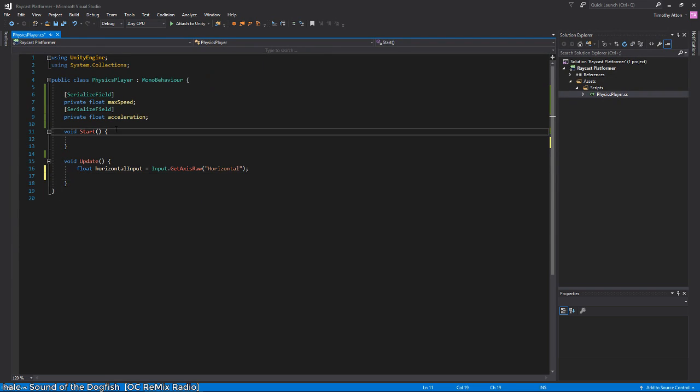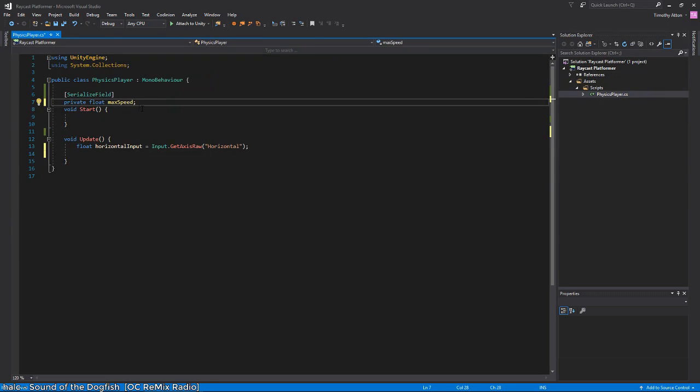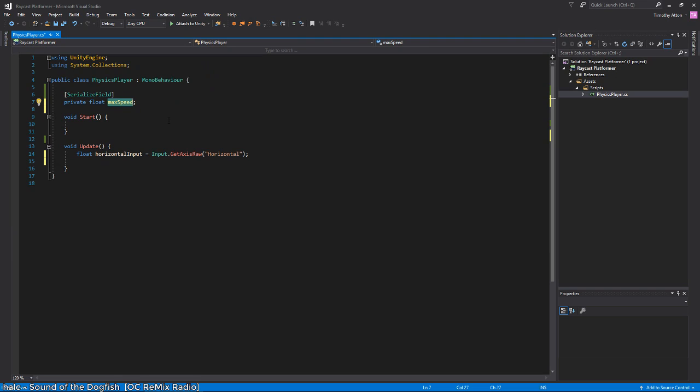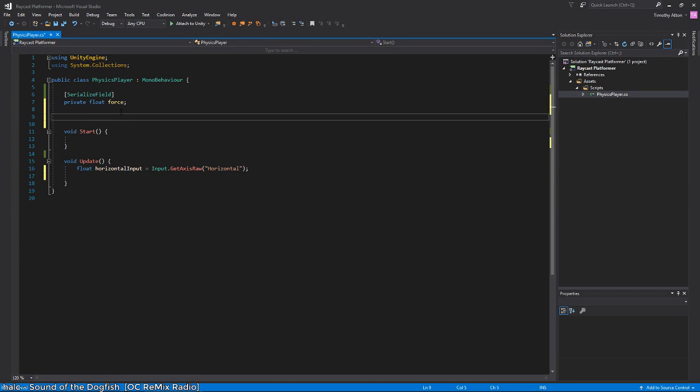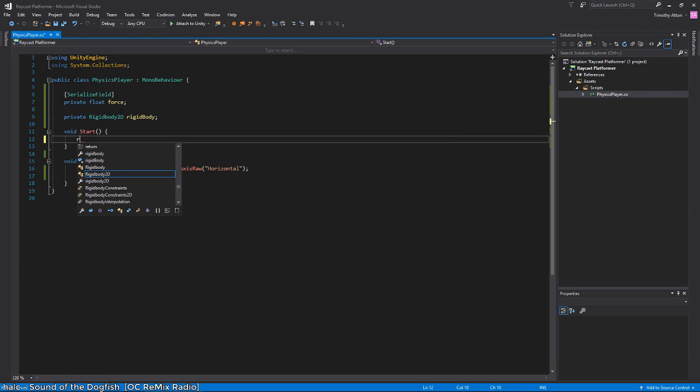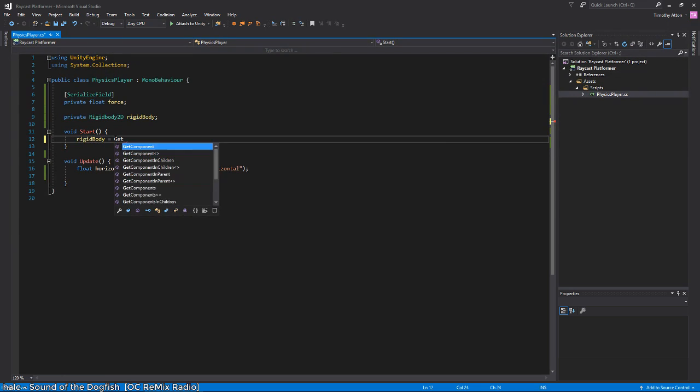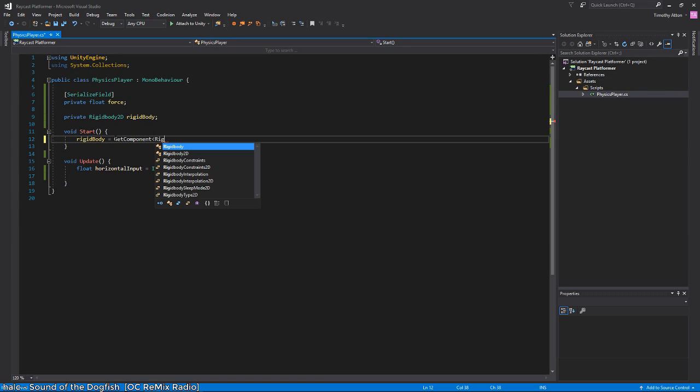So we're going to need something. Actually, we don't. Yeah, for the default physics, you can just use the force system. So you'd say, I don't know, force, and then we'll get rigid body 2D. And then we'll get the rigid body here. Okay. And you just say get component rigid body 2D.